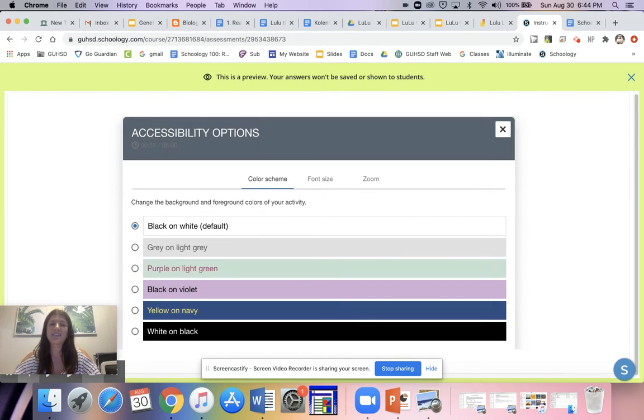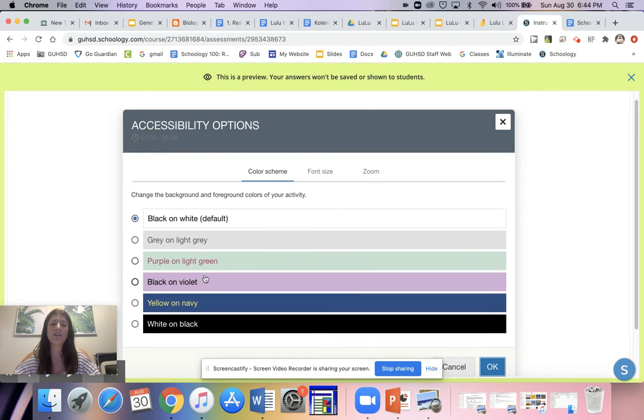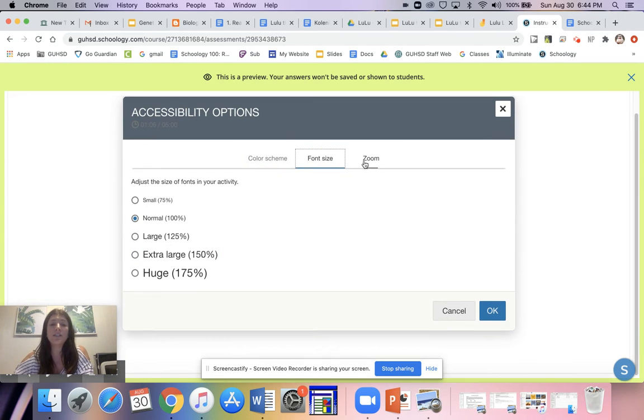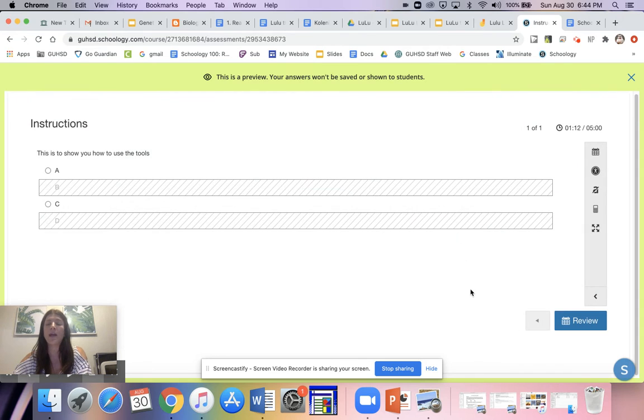The last thing is the accessibility. So you can change the color, like backgrounds and whatever. That's kind of a waste of time in my opinion. But the font and the zoom are very helpful if you're having trouble reading any of the questions for some reason. You can also do that.